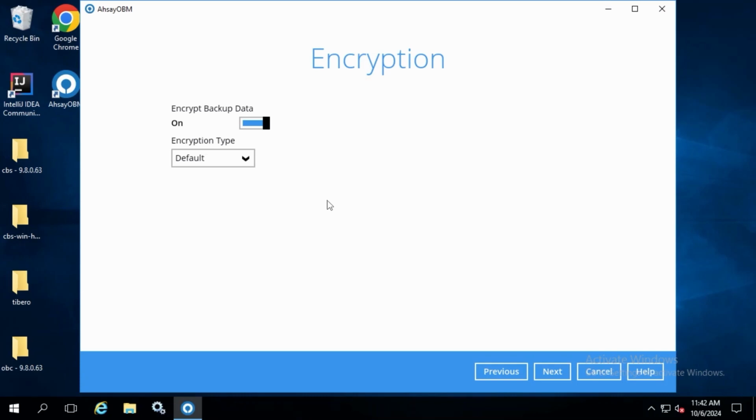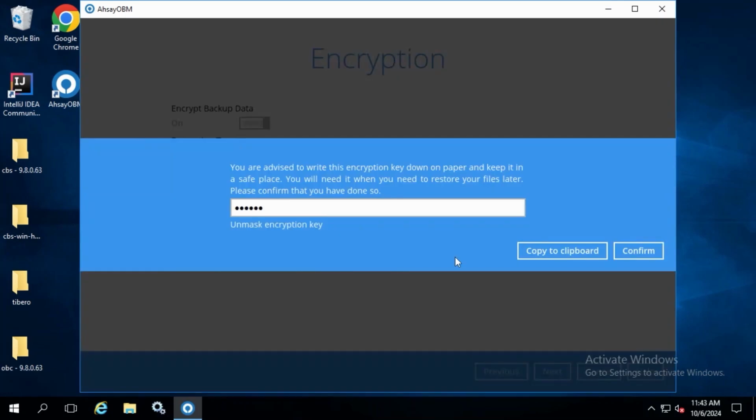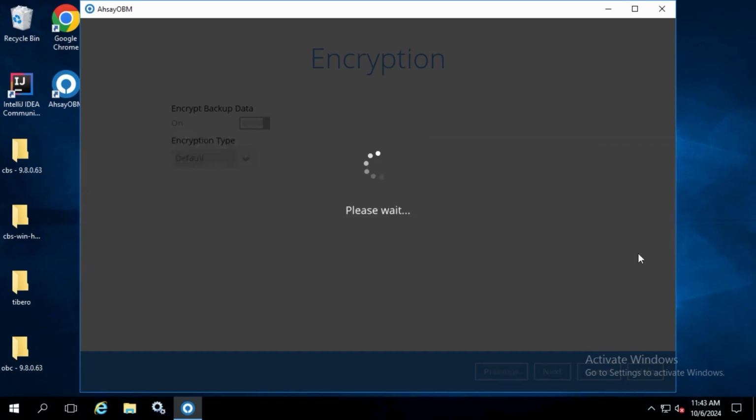Remember, once you have selected the encryption settings, it cannot be changed afterwards. If you need to change the encryption settings, you would need to create a brand new backup set and back up all your data again. Click Next to proceed. It is very important to keep a copy of your encryption key before clicking Confirm. If you forget or lose your encryption key, you will lose the ability to access and restore your backup data. Once you have secured the encryption key, click Confirm to proceed.